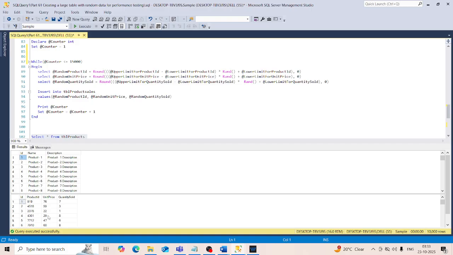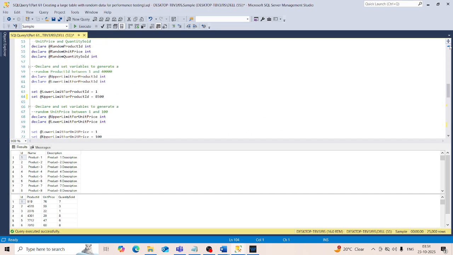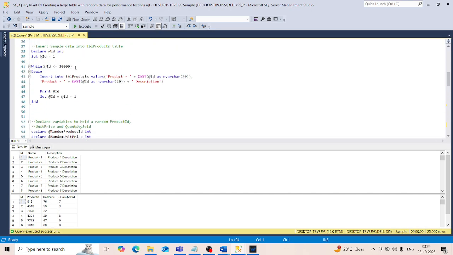Okay, so we have seen now how to insert 10,000 and 15,000 rows, but if you want, you can even insert 1 million, 2 million rows. All you have to change is the number for the while loop.